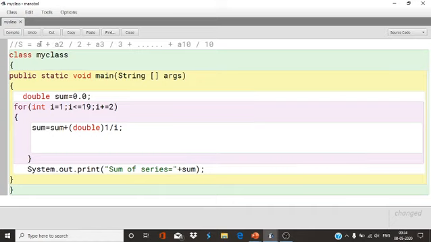It means here you can say a to the power 1 by 1, a to the power 2 by 2, a to the power 3 by 3. So the value of i will be 1, and it will go up to 10, and the value is increasing by 1 only. So i plus plus, only the increment operator will be used. Now a fractional value will be there, so sum equals 0.0.